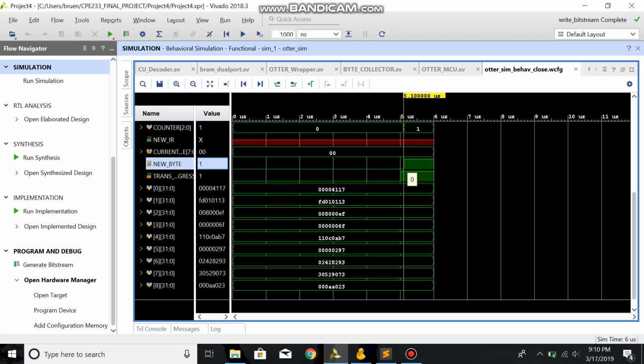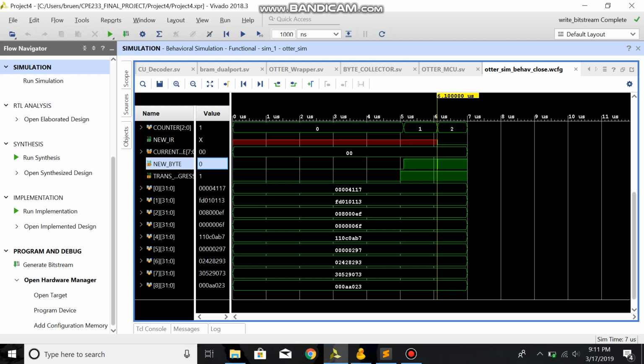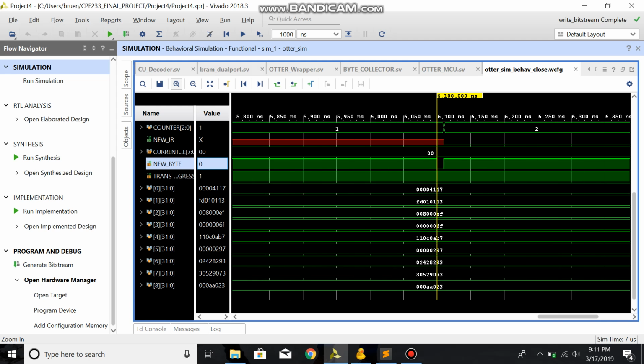The way the byte collector works, every positive edge of new byte is when it logs, when the FSM changes. So on the very first byte that goes through, I have an extra wave pulse, because there's a 0 state, which is the state before any bytes come in. So here is the next byte. There's a little drop, and then it goes back up. So that's the next positive edge, the next byte.